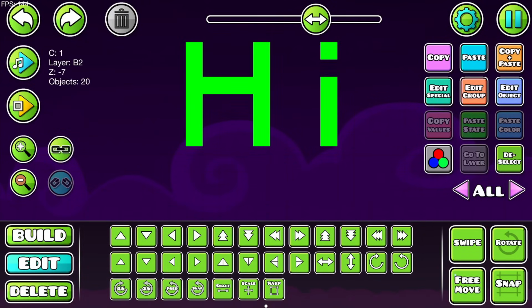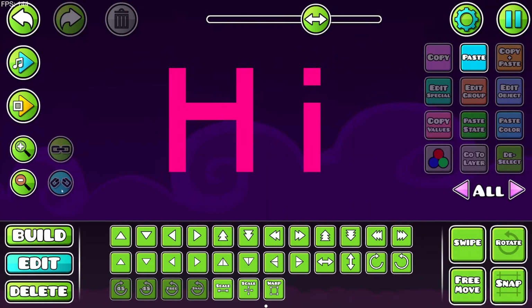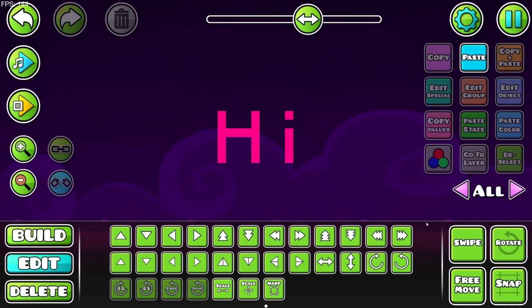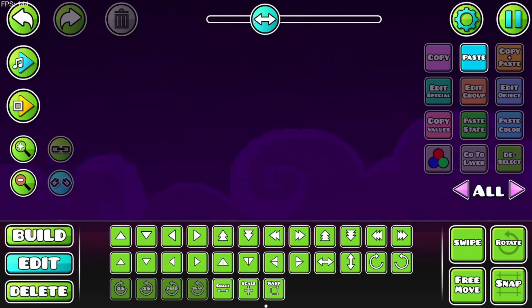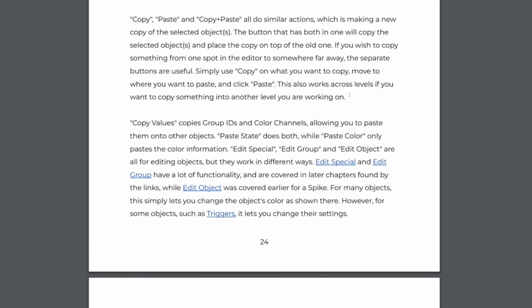I'm actually so stupid. Okay, you can just free move and snap that back on a grid because I don't think it knows how to properly put itself onto grid sometimes. That's the best way to do it. Nice. Goodbye instead of hi. It works across levels. I didn't know that.